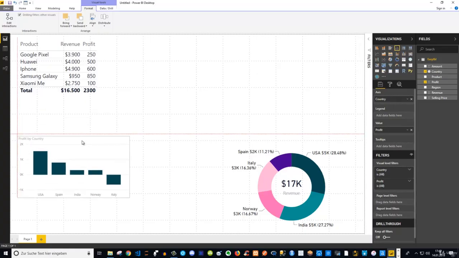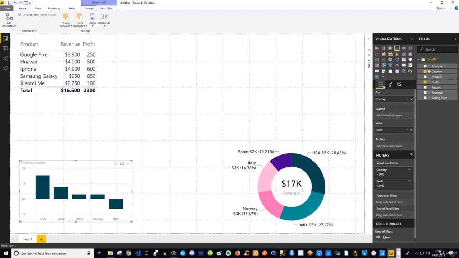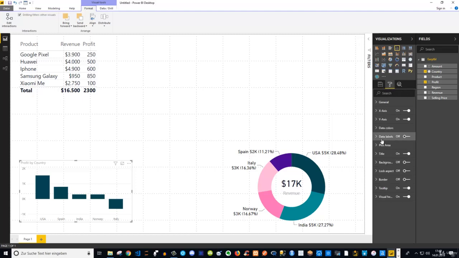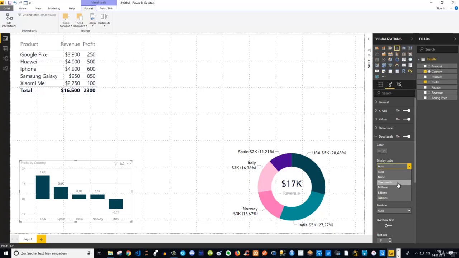And again, we can format that. We simply need to go to the format pane here and say, for instance, I want to see the data labels. So I click on data labels here. Here you have the option to display different kinds of units. Currently you can see it's K for 1,000, but maybe I would say none, because we have small amounts here, and now you can see these small amounts.